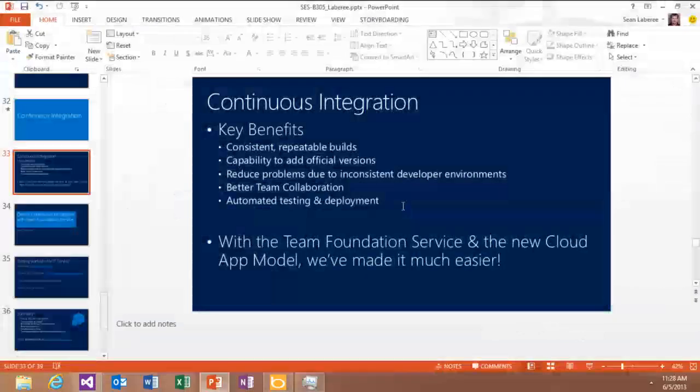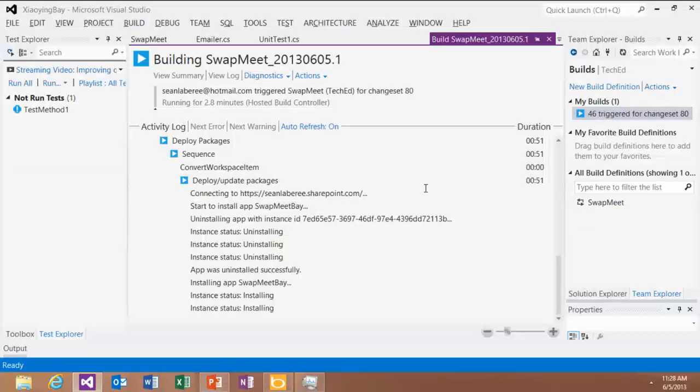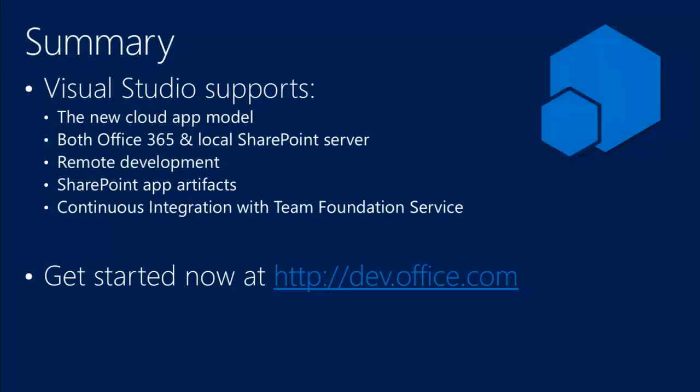So I'm going to switch back to my last slide, and then we'll see if the demo has finished by the time I get through it, because I only have like a minute left. So in closing, you've seen that Visual Studio supports a lot of the new cloud app model. We've gone through and made sure all the key artifacts that we think you are going to encounter in your common development have been covered. We've shown off the development against a local SharePoint server, remote server, as well as Office 365. You have access to all those different app artifacts, and we've also shown the continuous integration with the Team Foundation service.